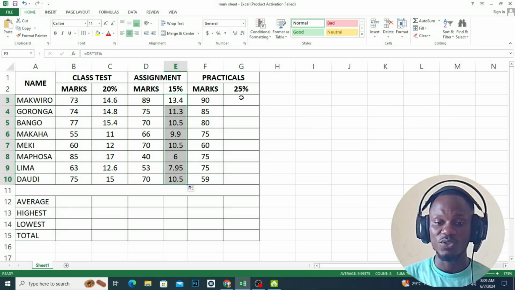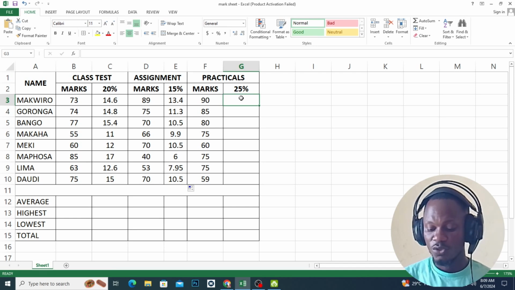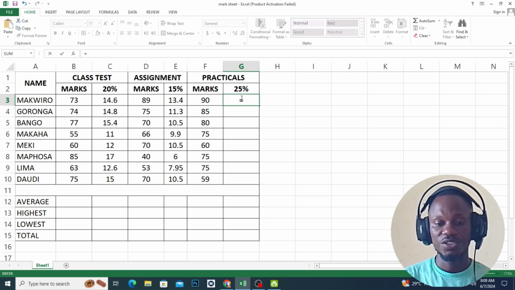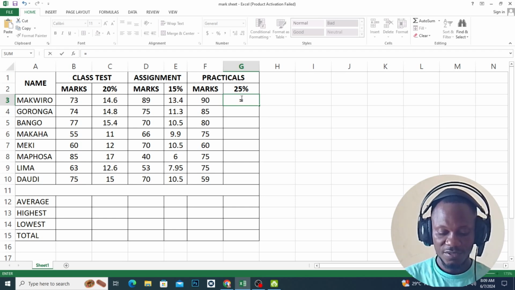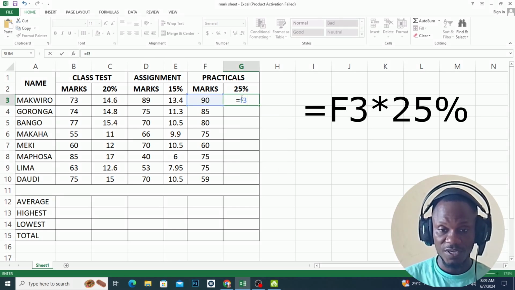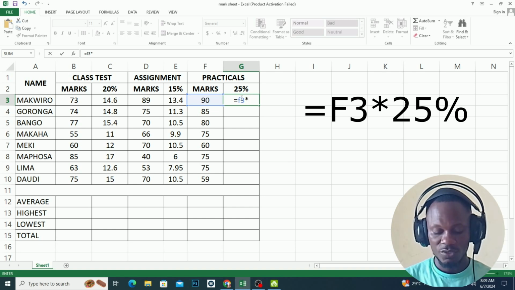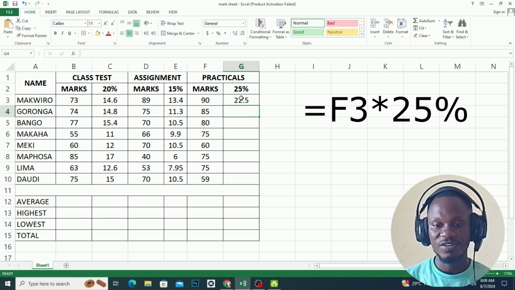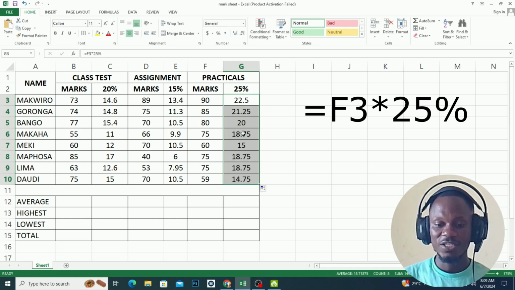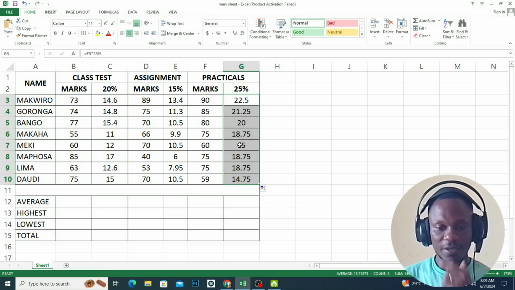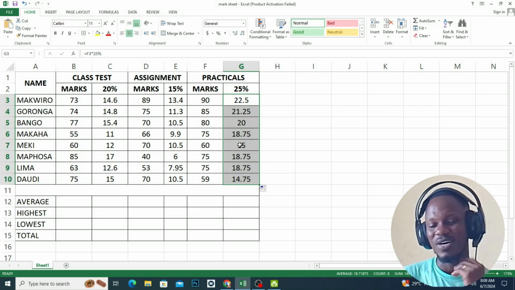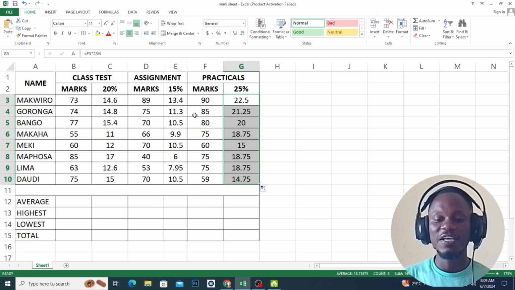Now do the same thing for the 25%. It is going to be equal to F3, okay, times 25%. Go ahead and press enter, and that is just that. Select the cell and double click on it, and it will then automatically perform the calculation for you. Wow, I like this.